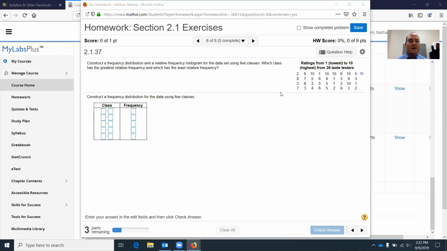This is exercise 8 of 9. And what it asks is you to construct a frequency distribution and a relative frequency histogram for the data set using 5 classes. Which class has the greatest relative frequency and which has the least? So here we go. What you've got here, off to the upper right corner of this question, is the raw data set of 36 numbers.